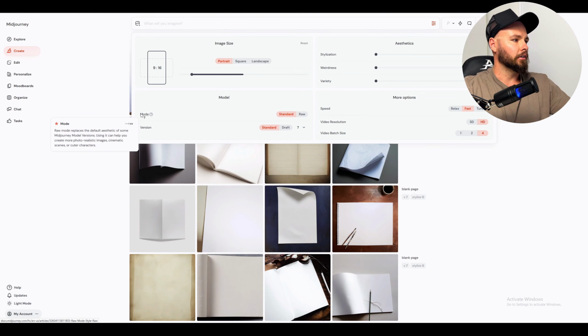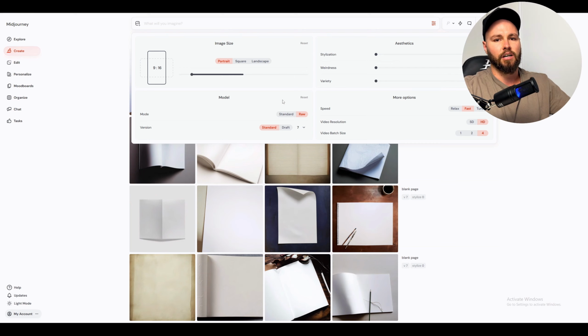Come down here to mode. If you leave it on standard, that lets the AI get a little bit artistic about the prompts that you write. So it's not so much based around real life. Whereas if you hit raw, it'll create more realistic types of images. So I always use raw.